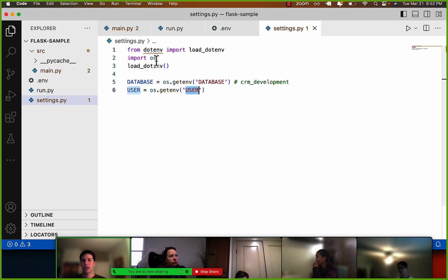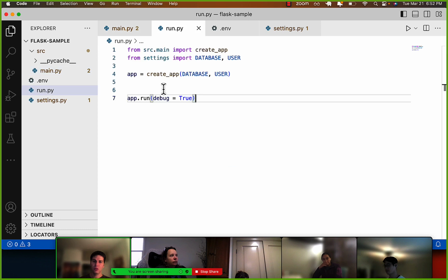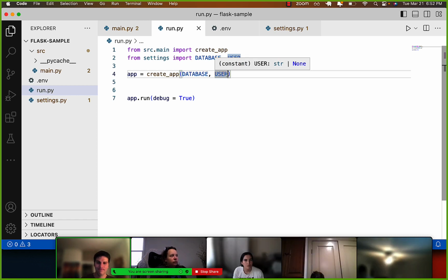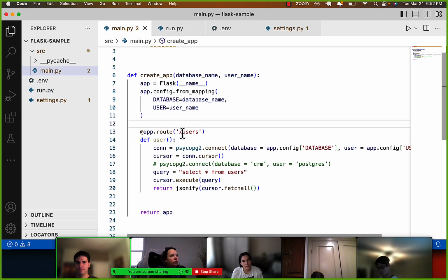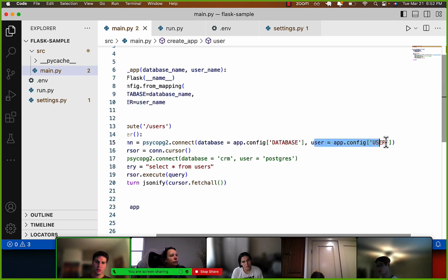Right, and that's being read in from the settings.py. And now we're back in Python land. So this is just database equals a string, and this is user equals another string, Postgres. And now we pass those values into here. We just import those variables and pass them through. And then it initializes the Flask app, sets these key value pairs, sets the values, and then retrieves the database name and the username here.